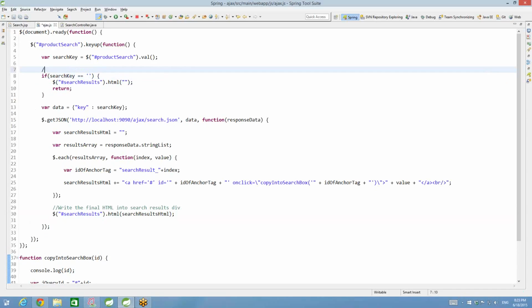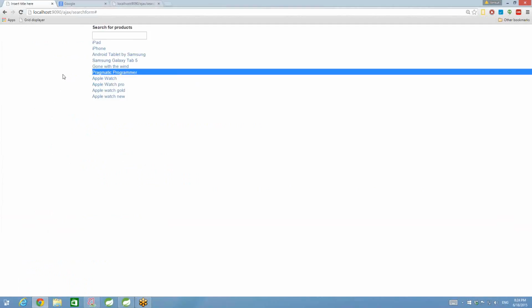You know what I'm saying here? If the user did not enter anything, do not go to the server. Rather, just empty the HTML in the div, in the search results div. Make sense, guys? Everybody?